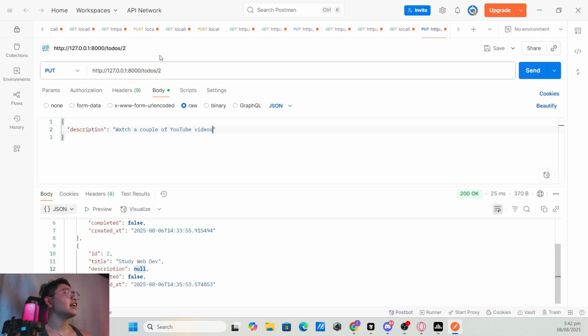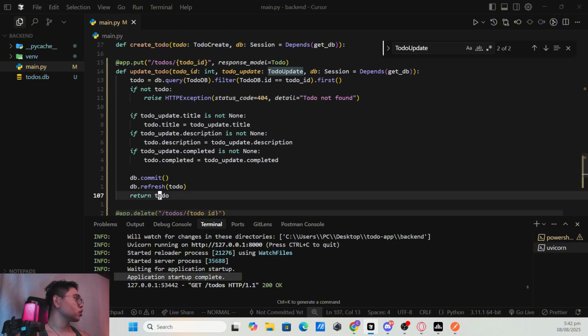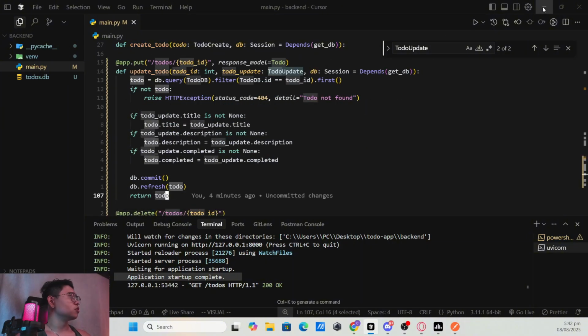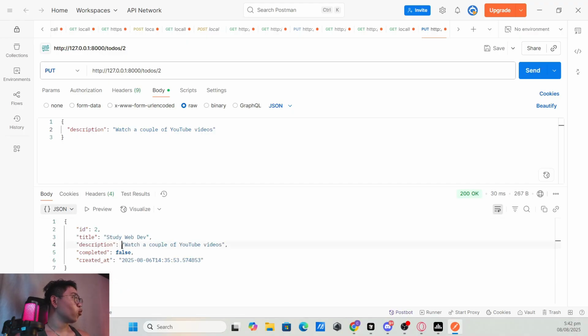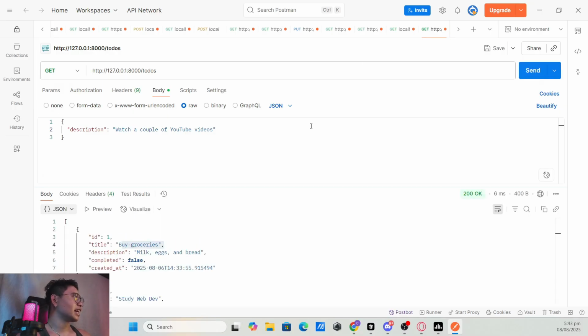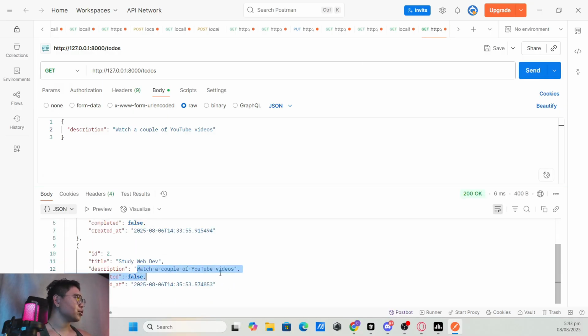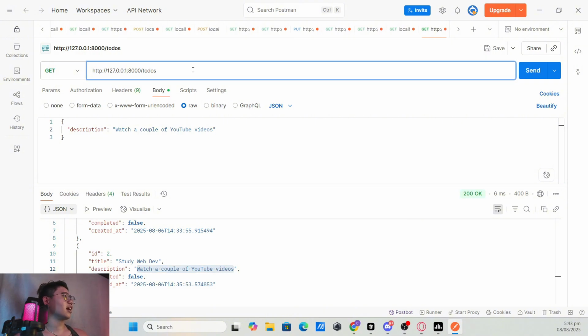And if we update this, what will we expect? It will return the new to-do with the already updated to-do item. Let's see. Watch a couple of YouTube videos. Whoa, that's crazy. Just to check, because I'm a bit paranoid, let's get all the to-dos. Sheesh. We performed the update successfully.